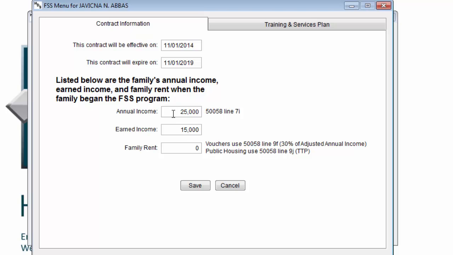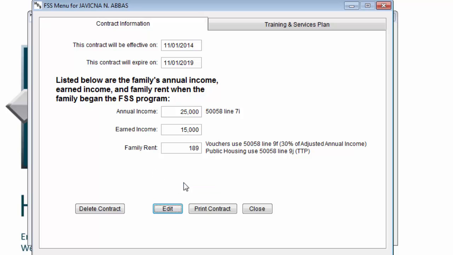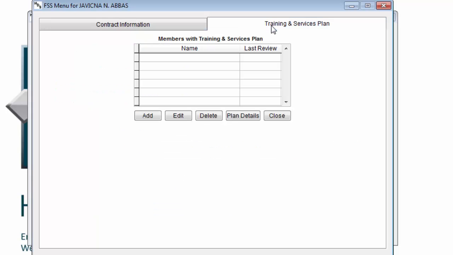The family rent for a voucher family should be sourced from the 50058 line F, and a public housing family will be line 9J. The next step is to save the contract information and enter in the goals for the training and services plan. Here, we first add the household members with training and services plans and enter in what their original goal is.